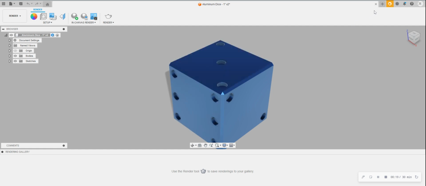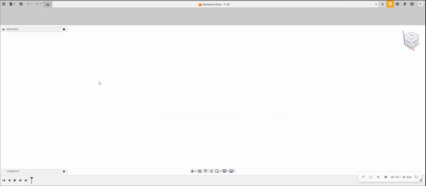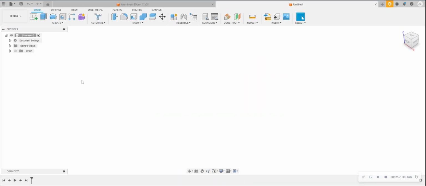But what we're going to do is start with the basics here. So I'm going to show you step by step how to create this dice using Fusion 360. When you start, you'll see a blank screen like this. You have something here in the top right hand corner called the view cube, and we'll be using that to manipulate the views as we create this dice.